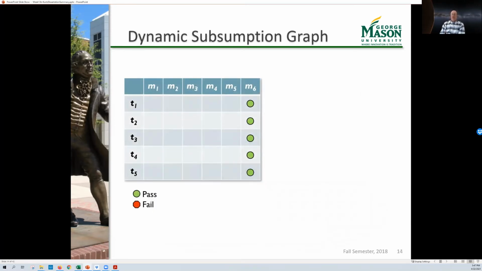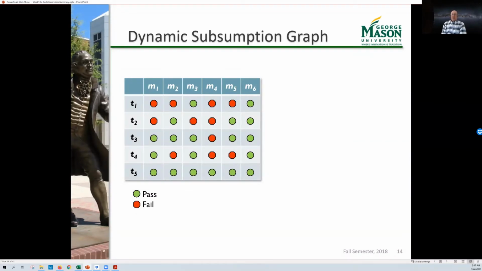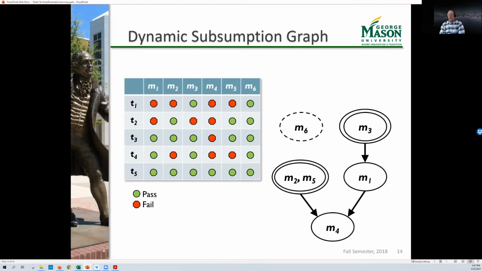We can use this information to build up a subsumption graph. This is just like the graphs that we've been looking at for our test criteria. So when we run our tests across our mutants, here in this example we have 6 mutants and 5 tests. Let's run those tests. On this chart, a green circle means the test passed, a red stop sign means the test failed for that mutant. Now we can use this data to build up an approximation of the relationship between our mutants, and we end up with this graph.